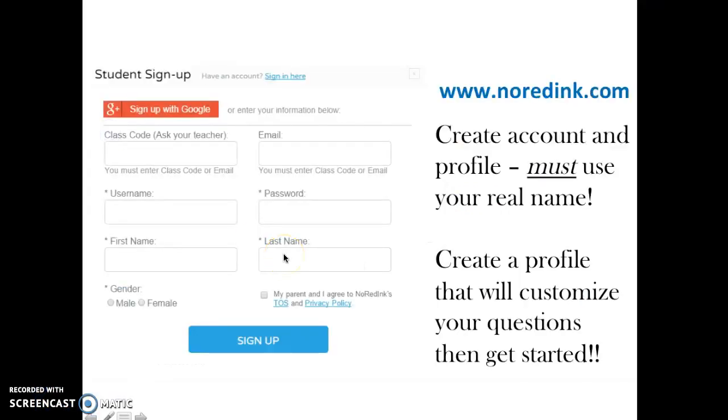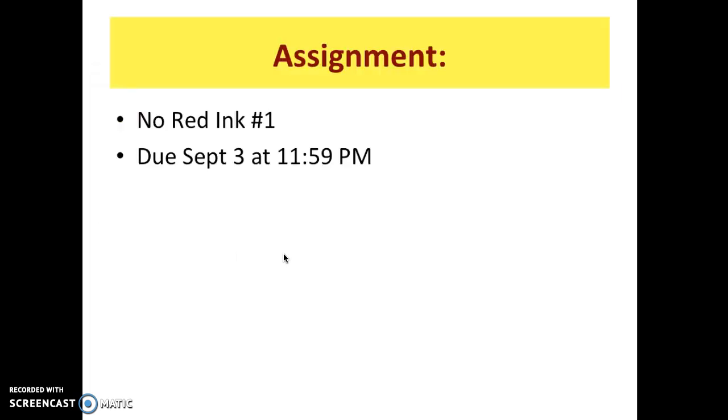If it helps you at all, just to let you know, No Red Ink does save as you go. So if you do a few here and then a few there, and you have to log off the internet and then you have to go back to it, it's okay. Wherever you left off, it will save it. So you should be all right.